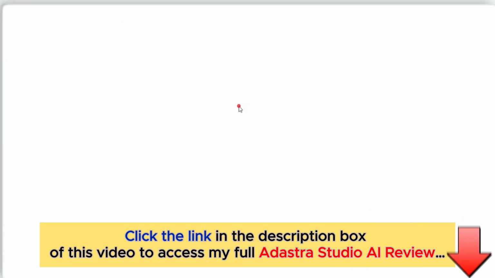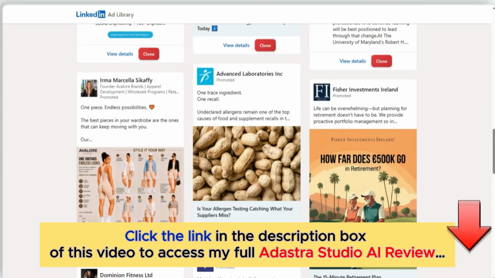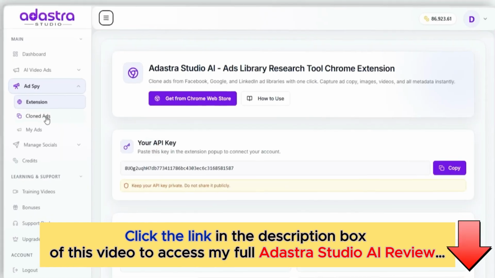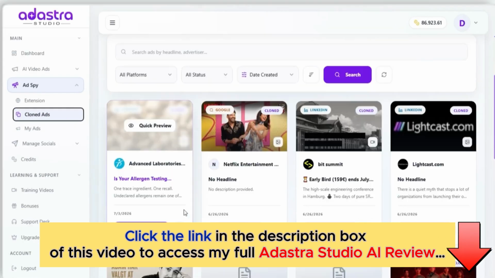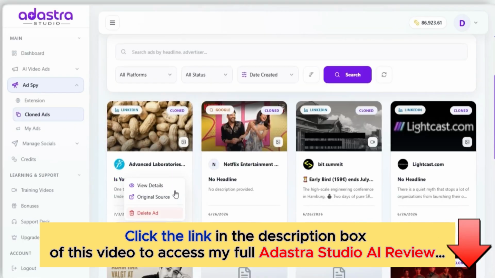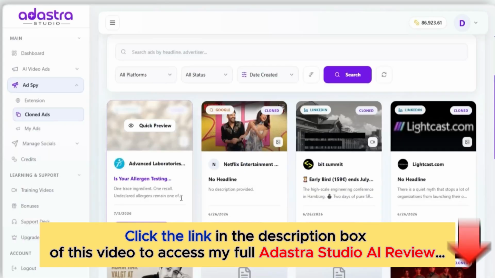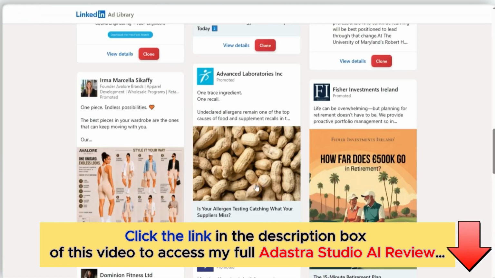Search for any ad, then click Clone on the ad card. The extension captures all the data and media automatically. Your cloned ads appear in the Cloned Ads tab, where you can manage them with quick action controls. View details, open the original source, create a new AI ad, or remove ads anytime.